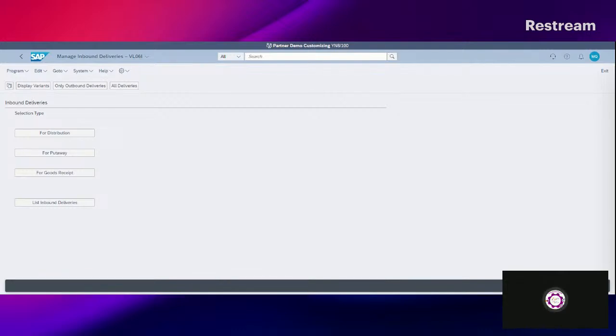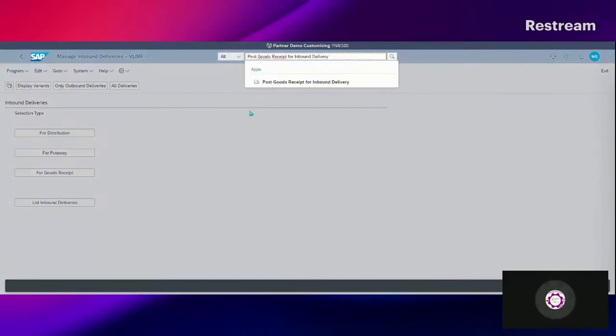Next, post goods receipt for inbound delivery. In this activity, you post goods receipt for inbound delivery. You have two options: one, post goods receipt, or two, scheduling jobs for goods receipt for inbound delivery. So we choose option one, post goods receipt. There are different options for posting goods receipt directly. Directly with this application for goods receipt is a better way, because you have all the information in the same application. And the second option is post goods receipt for inbound delivery.